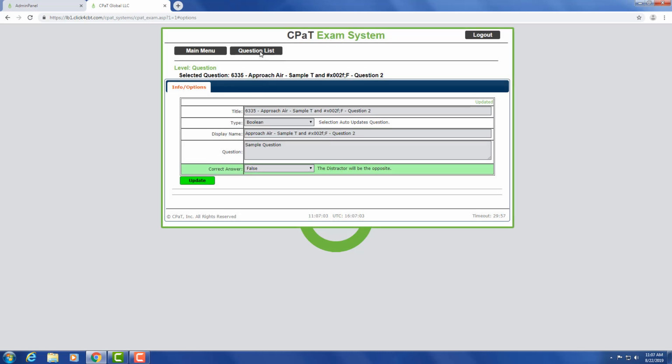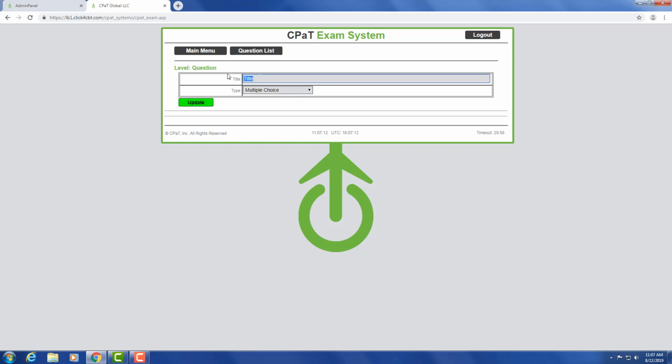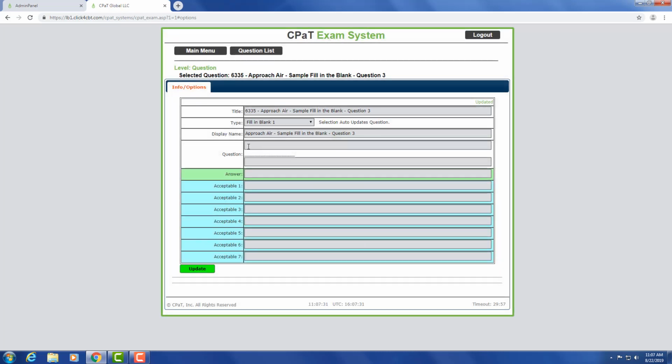To create another question, we're going to go back to the question list, and this will take us back to the question view page. Now we will create a fill-in-the-blank question. As always, be sure to enter the title of your question, along with selecting the type. And again, click the Update button, and now you will be able to input your question.